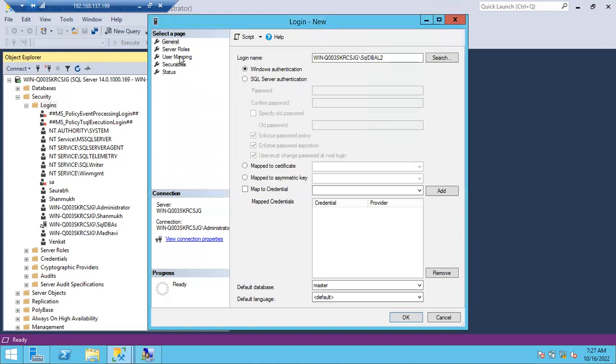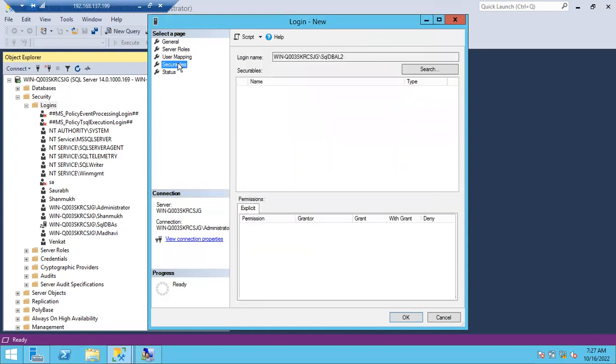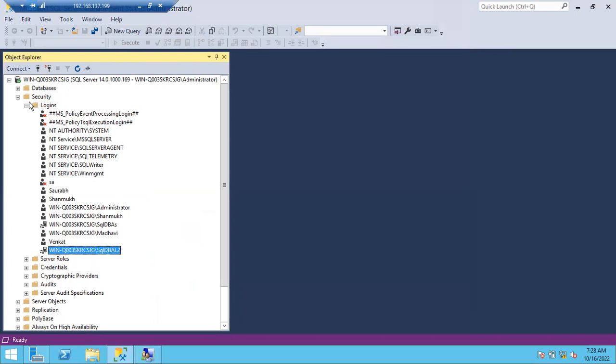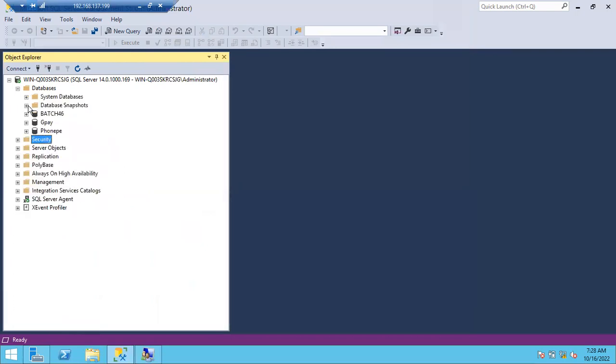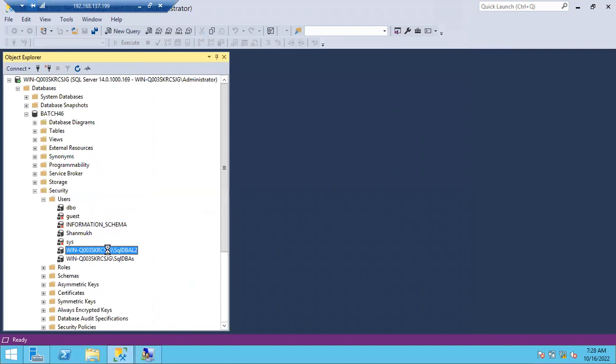This time, if you want to give access on a specific table or specific object, then you can go to Securables, guys. Before going to Securables, you want to give access on a single table. The table is present in Batch 46. Select Batch 46 and just give DBO. Now click OK, then you can go directly to the particular table or to the user. Go to the database, Batch 46, go to Security, Users, and you can see L2 here. Double-click on L2.